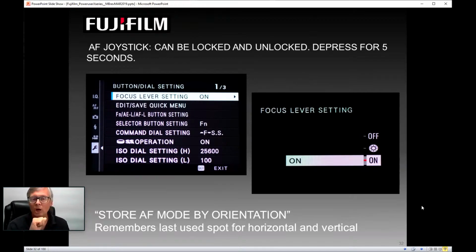There is a cool menu item in some of the cameras called Store AF Mode by orientation.